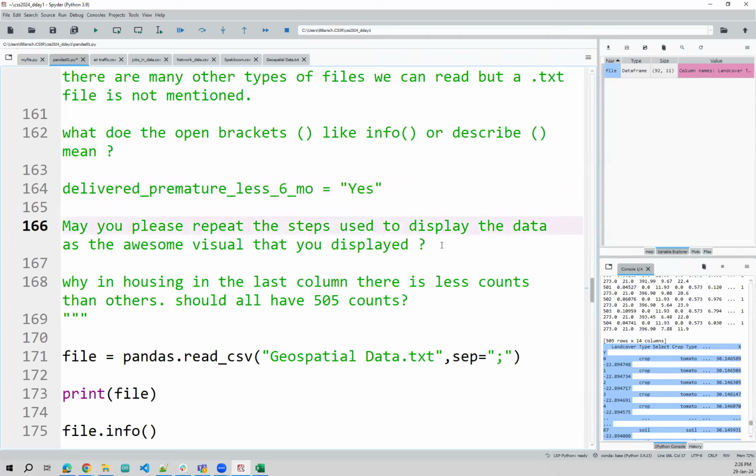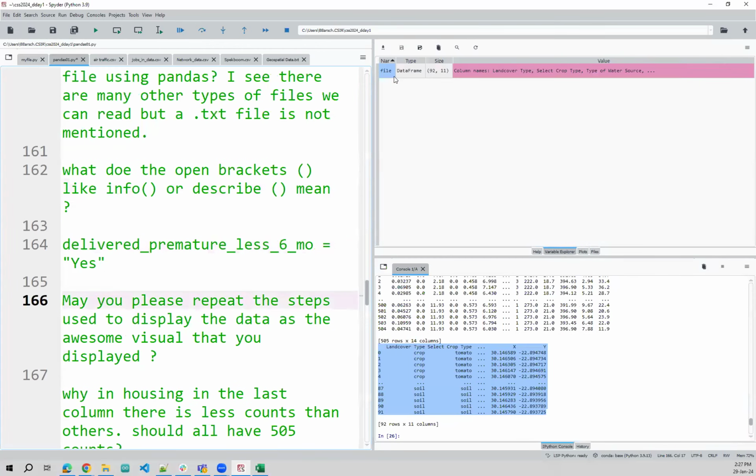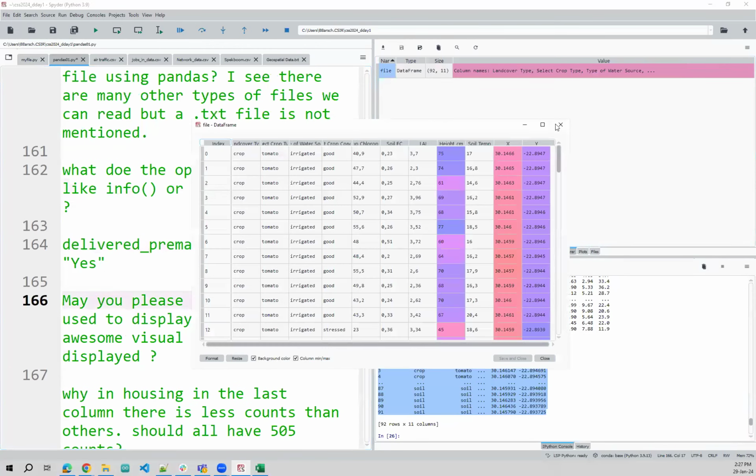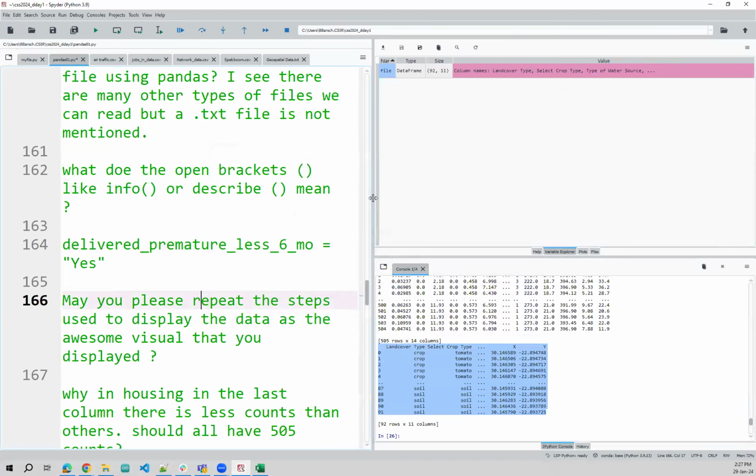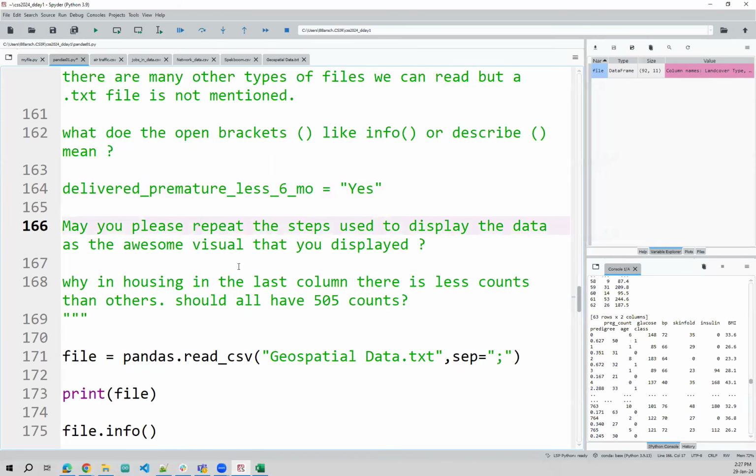May you please repeat the steps to display the awesome visual that you displayed? I don't know what awesome visual you're speaking about. Maybe it's the Variable Explorer. I don't know. So you have to maybe be a bit more descriptive. And the housing data last column has fewer counts than others. Should I have 505 counts?